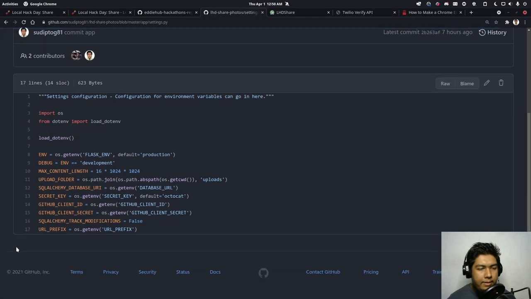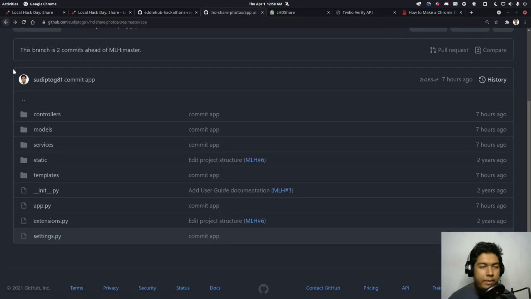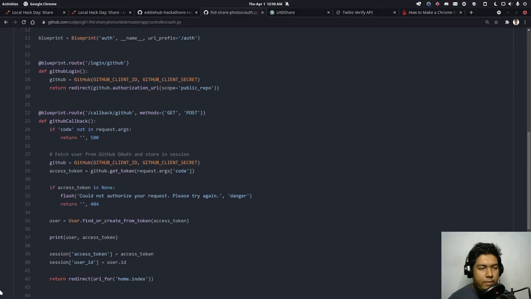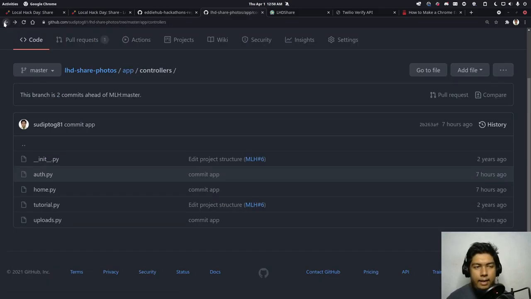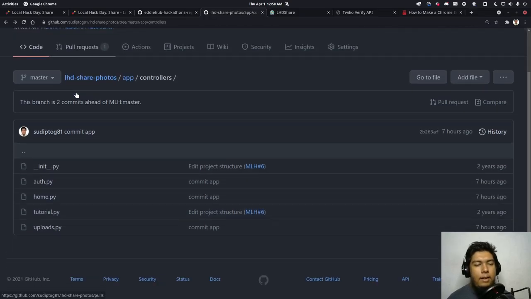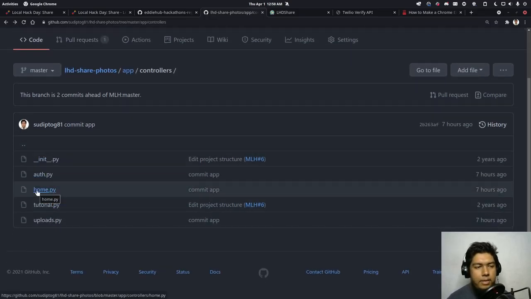And there we have it. We have different settings. These are the different environment variables that we are using for the controller. Auth will do the authentication. I have made no changes to the authentication file here. It was just as is from the template.